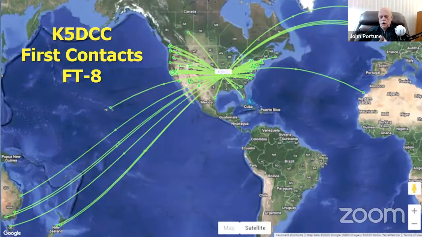And to close, here are K5DCC Denny's contacts. He made these FT8 contacts with his loop under a metal roof at ground level from his home there, you can see in the center of the United States. These are all verified FT8 contacts. You probably wouldn't have done quite as well on sideband, but I'm sure it would have worked pretty well too.